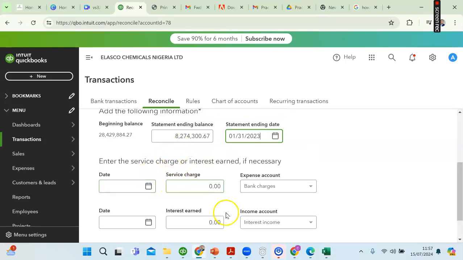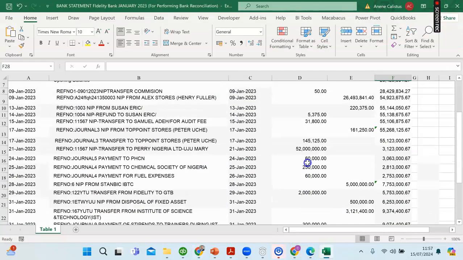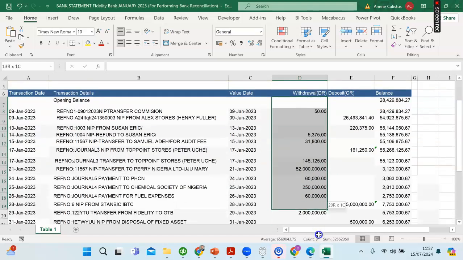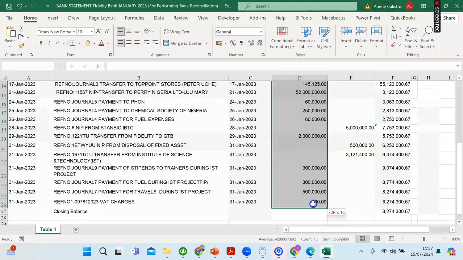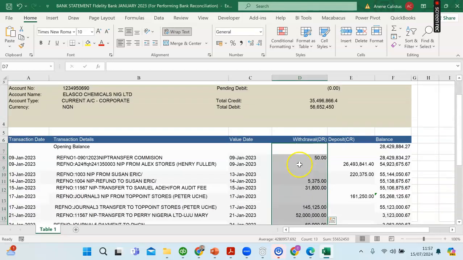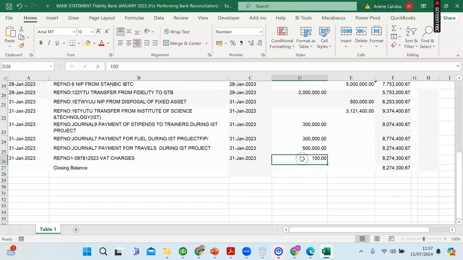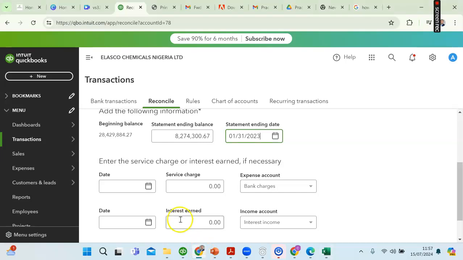Now, on your bank statement, you go to your withdrawal. For some banks, it is titled withdrawal. For some banks, it is called the debit column of your bank statement. You add up all your bank charges for that month. So you look through your debit column or your withdrawal column for the month you are reconciling, and add up all the bank charges. Looking at this withdrawal side, we see that we have just two bank charges, this and this, giving us a total of 150.